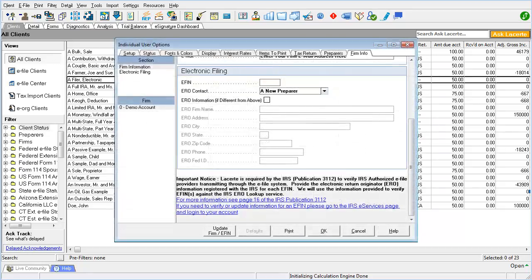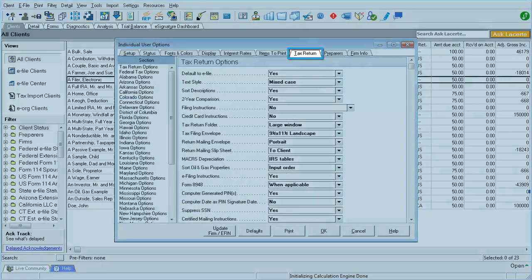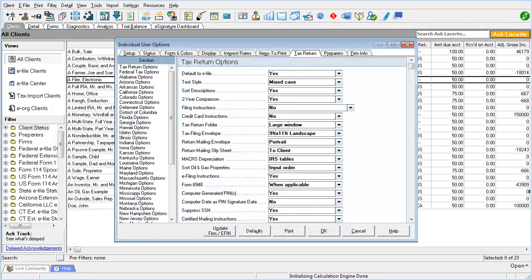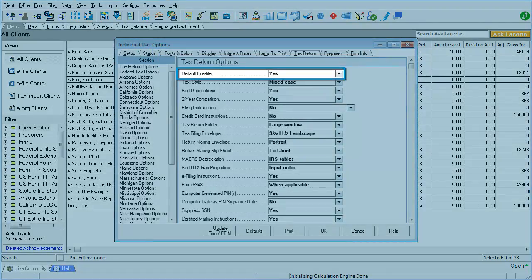Let's return back to the user options to address some additional EFile options that are available. In the Tax Return tab, there are a few settings that may help save you time when preparing EFile returns. First, the default to EFile setting is recommended to be set to Yes. This setting will automatically mark newly created clients for e-filing in Screen 1 Client Information.